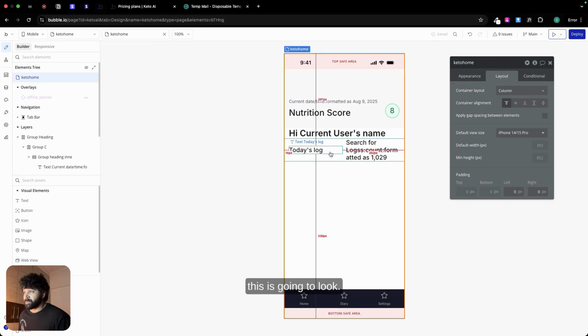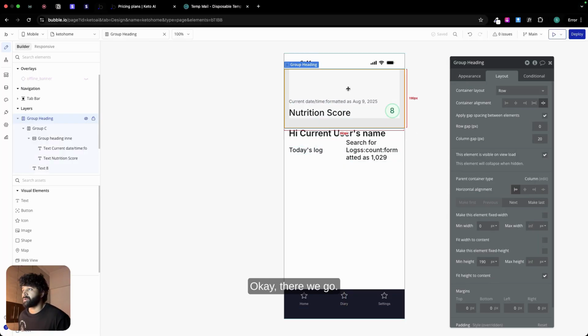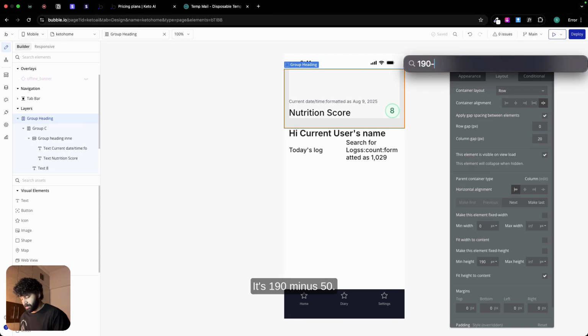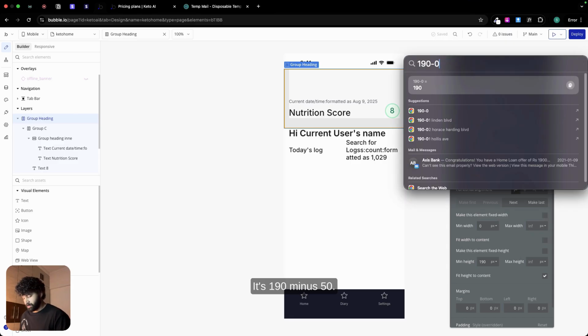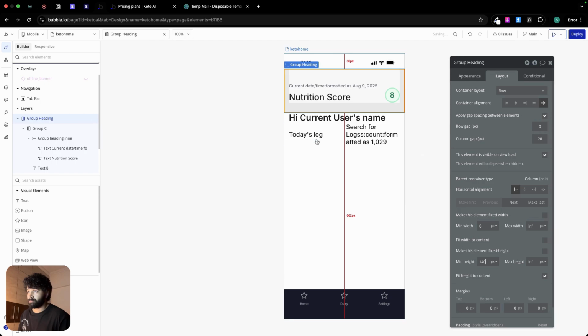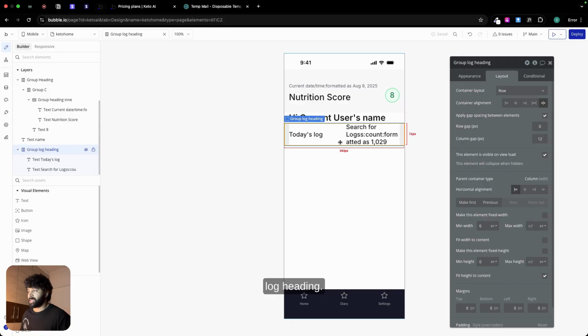I still don't know how this is going to look. Okay, there we go. I'm not happy with the space actually. You know, 50. So let me just do a quick math over here. It's 190 minus 50, 140. Yeah, let's make this 140. Yeah, now it looks good. All right, so we have our log heading.